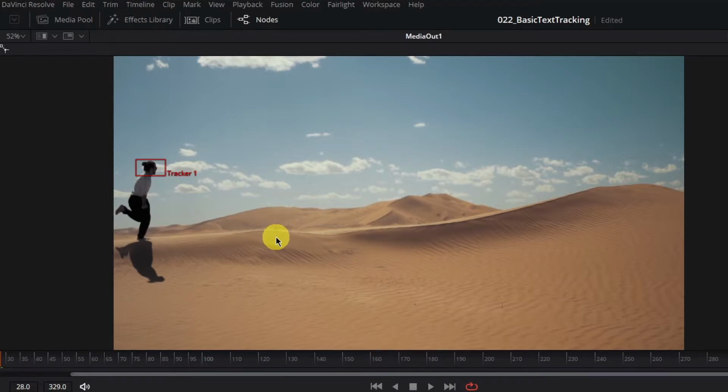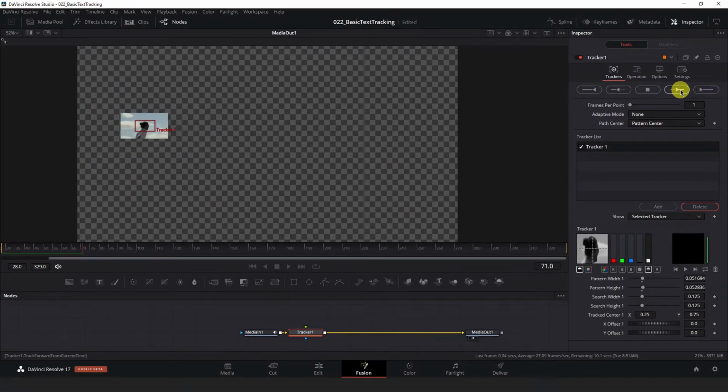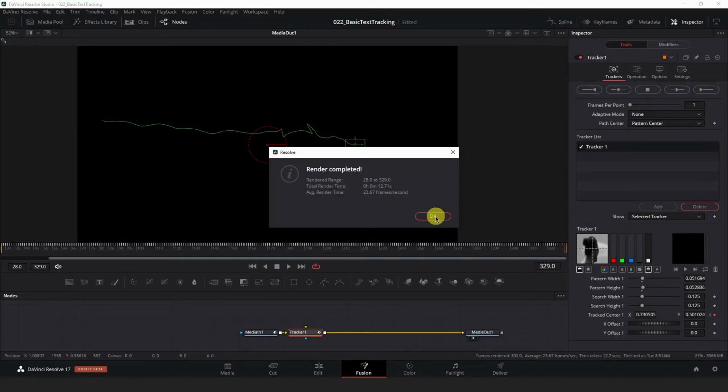And then go up to the top of your inspector and hit track forward from current time, this icon here. And Fusion will do its thing, tracking the part of the image you selected from the frame you started at. And you see it got tripped up for a moment there on the man's shirt.